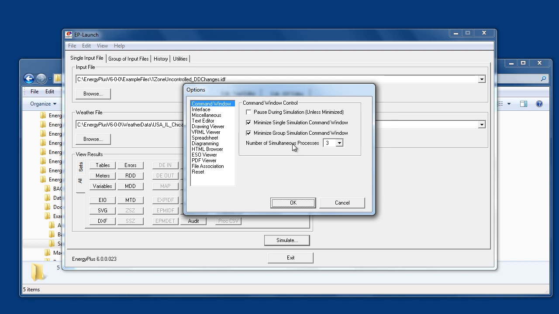The other useful option here is number of simultaneous processes. EP-Launch can queue up multiple runs in parallel. This system here is a 4-core processor. I leave it set to 3 simultaneous EnergyPlus processes. That leaves the 4th core available to do other work while the simulations are running. And the system is still responsive then, doesn't start to stall down if the simulations are grabbing lots of CPU power.